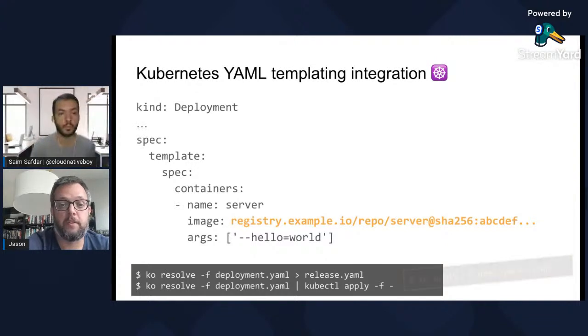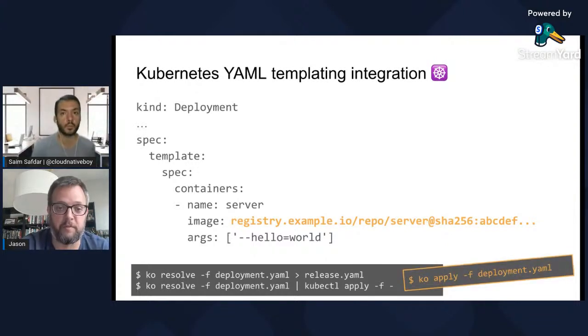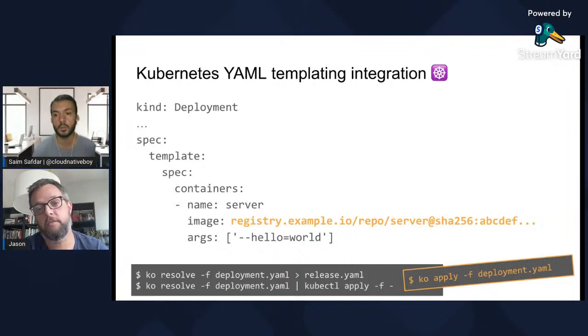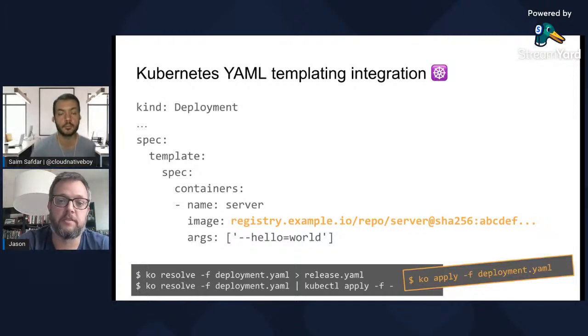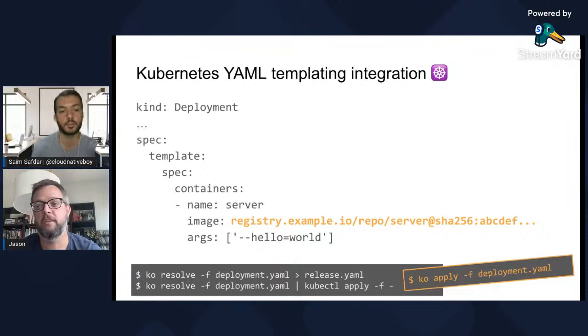And this is actually so common that we made a little shortcut for it, which is just ko apply -f deployment.yaml. That does all the builds. Any build it can find, it does it. It replaces that in the YAML with the built image reference, and then it applies it to your cluster. So the effect of this is it really makes your containers invisible. The build process is just another part of applying my code to the cluster, right? There's no image even most of the time. You just say, here's my code, here's my cluster, make it go to the cluster.